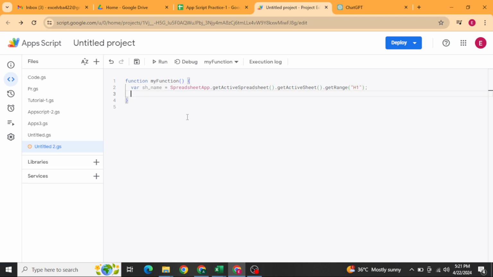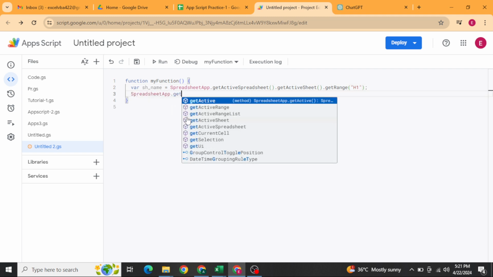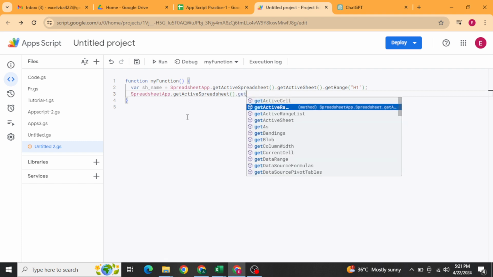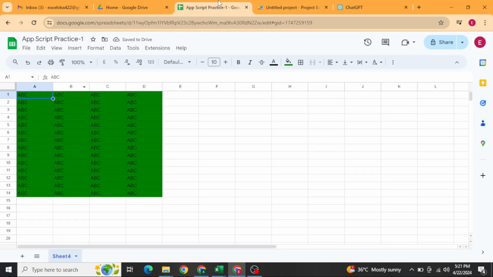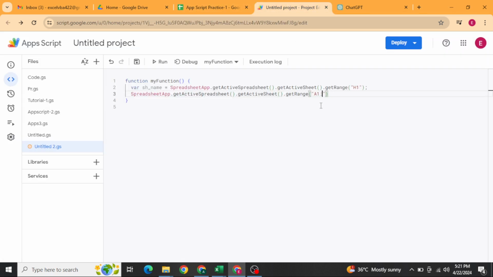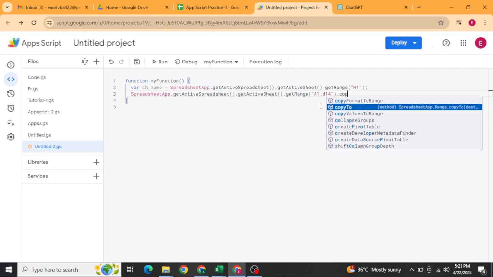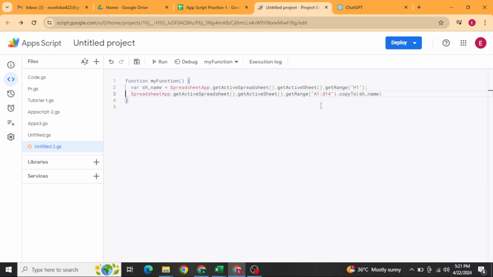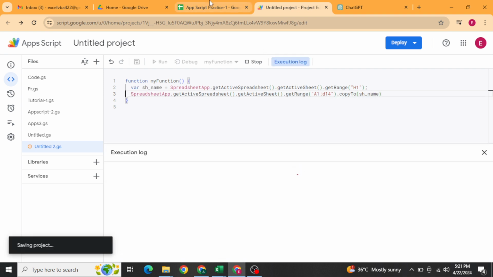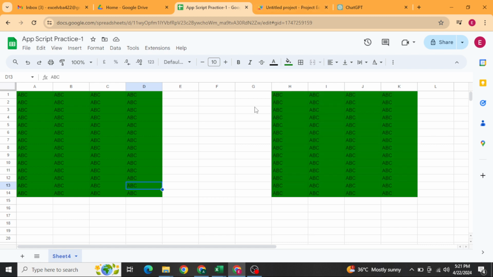All right, now let's copy the data, spreadsheet dot get active spreadsheet get active sheet dot get range, all right, from A1 to, for example D14, make it dynamic. I told you how we can make it dynamic. Dot copy to, all right, copy to. And after that you need to define here the target range which we declared in the first line, sh dot name. That's it. Press Ctrl R. Now you will see, right, very easily we can copy and paste, simple.